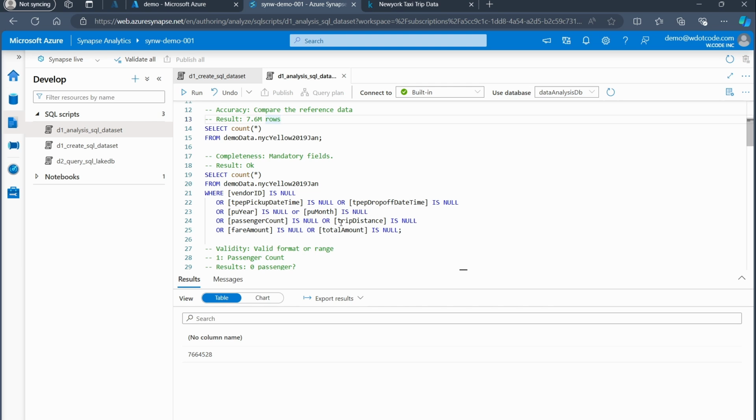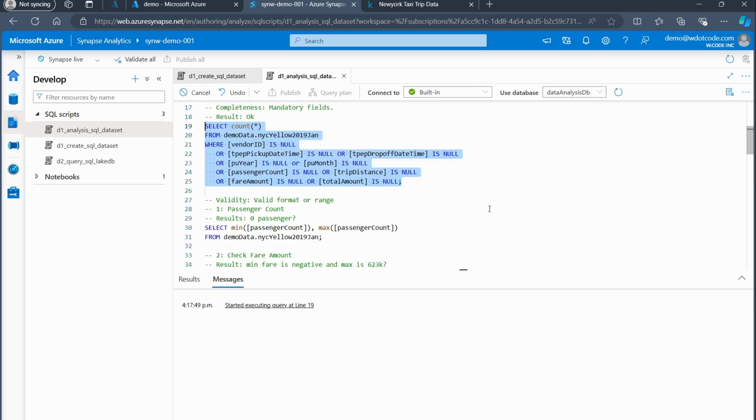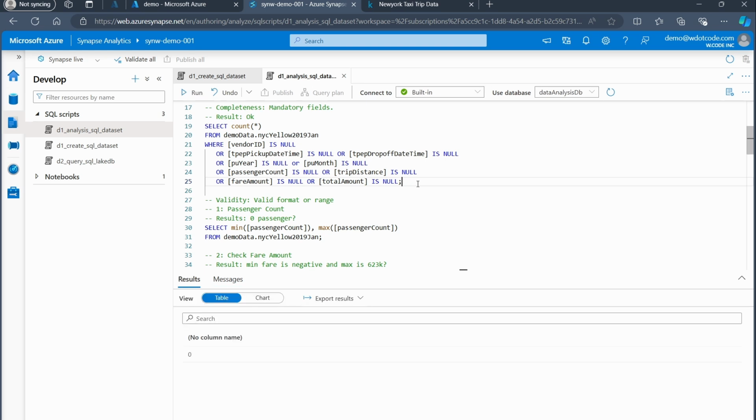Now for the completeness check, or the mandatory check, we're going to check all the columns that, based on the reference information provided to us, should not have nulls. For example, vendor ID. The pickup and drop-off time, since it's a taxi, you expect it to be picking up and dropping off customers. The year and the month this data belongs to. Hopefully you have a passenger in your trip and a distance you travel. And most importantly, you've got to get paid, so this is making sure that the fare amounts and the total amounts are also available. None of the columns are null, which is a good sign. So we pass the first check.